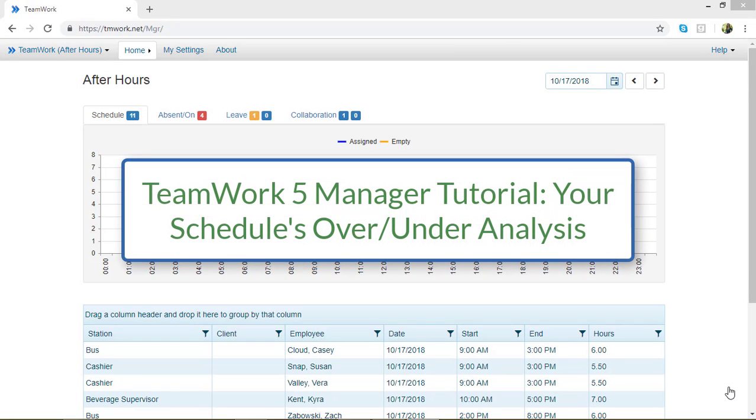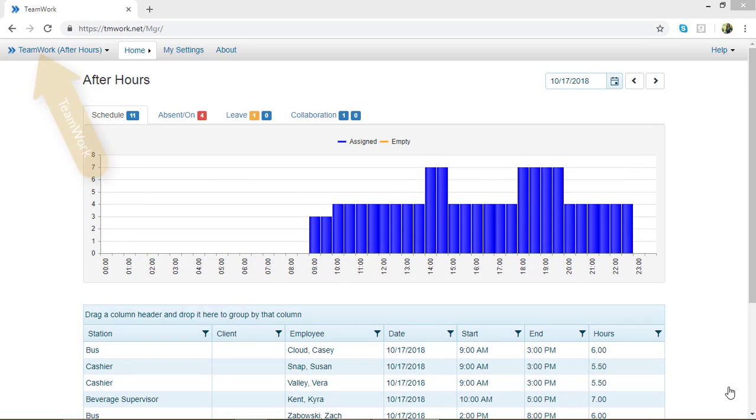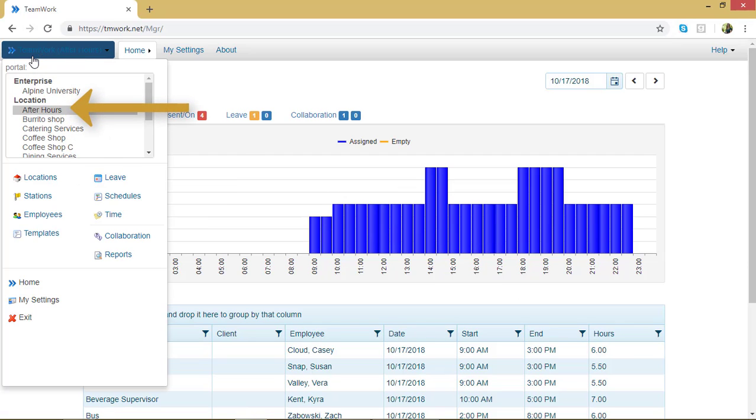In this TeamWork 5 Manager tutorial, I'm going to show you how to view your schedule's over-under analysis. To do that, go to your top menu bar and click on TeamWork. Make sure you have the location selected, then click on Schedules.